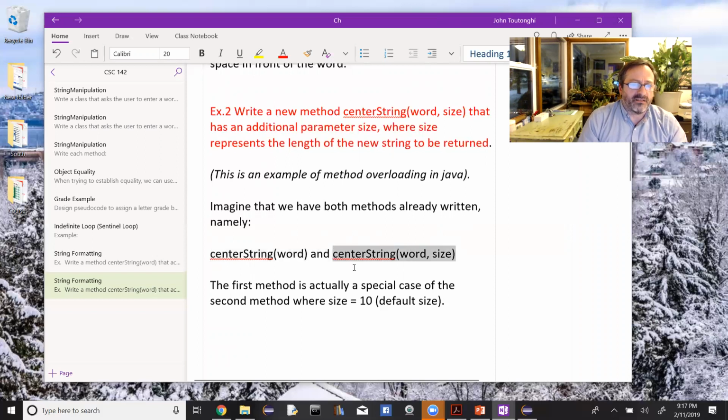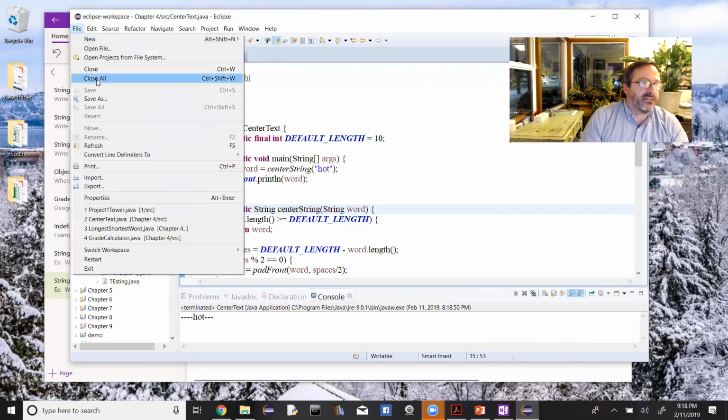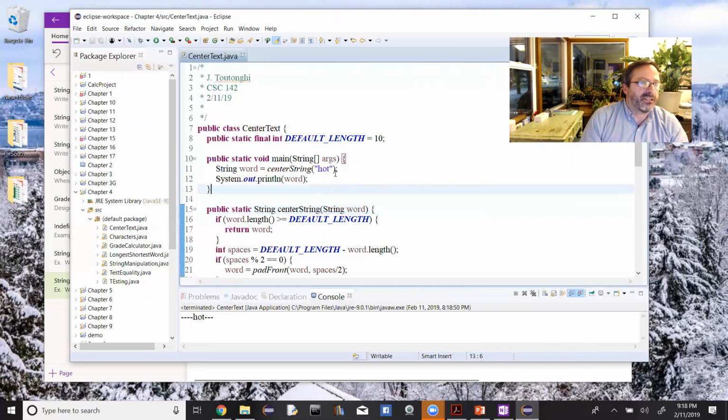So when we switch over to Eclipse, I'm going to actually modify what we have to change it. Instead of writing the method center string that accepts a single word, I'm going to rewrite it as a method that accepts the word and the size. So I'm going to go back to Eclipse. And rather than changing this program as is, I'm going to save it. I think it's already been saved. I will copy the entire program.